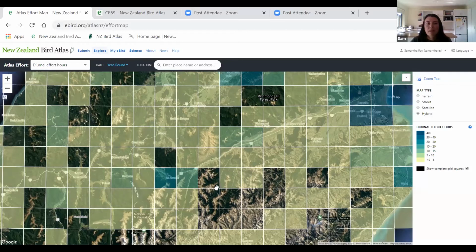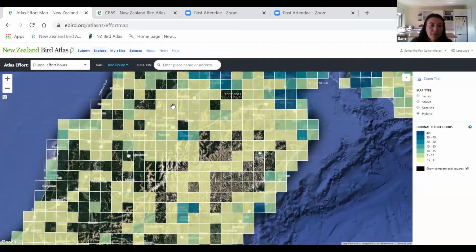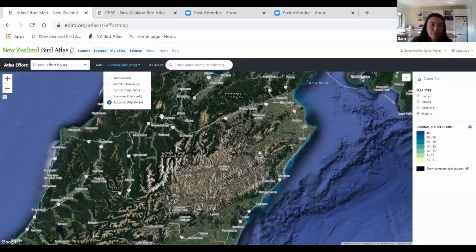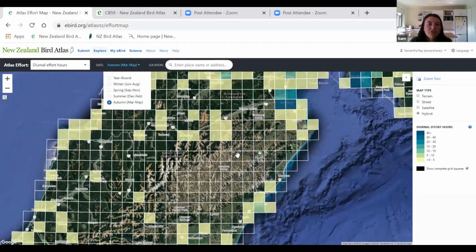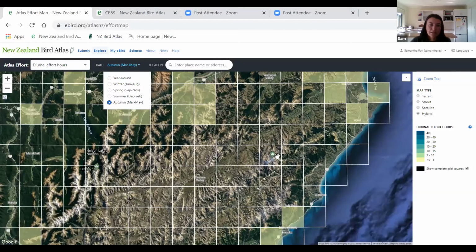So another great thing about this Atlas effort map is that you can see the seasonal breakdown for each of the seasons. So just up the top here where it says date, at the moment it's set for year round, so this is the data that's been submitted for the whole year. But if we click on this, you can then go into each season and see the breakdown for those seasons. So we'll just go into autumn here, and it's just the same map, but it's showing us a summary of the autumn total survey effort.